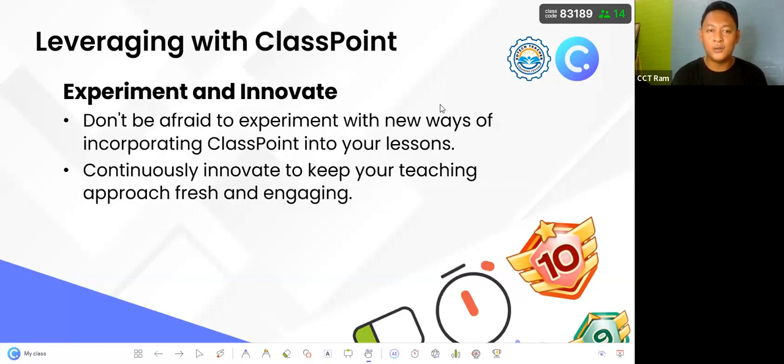Experiment and innovate also. Don't be afraid to experiment with new ways of incorporating Classpoint into your lessons. And continue to innovate. You can try these features of Classpoint to better deliver your content na habang tumatagal ka, you get to see na, ay, ang bilis ko na lang ginawa itong ganito. Kasi through your innovation and experiments with Classpoint, no, you can deliver the lesson at ease nang hindi ka na nahihirapan kung anong gagamitin mong tool. Andyan na siya. No?